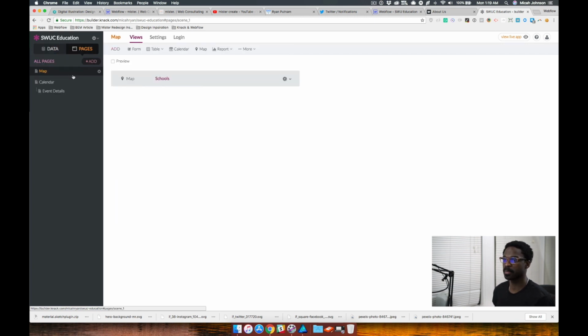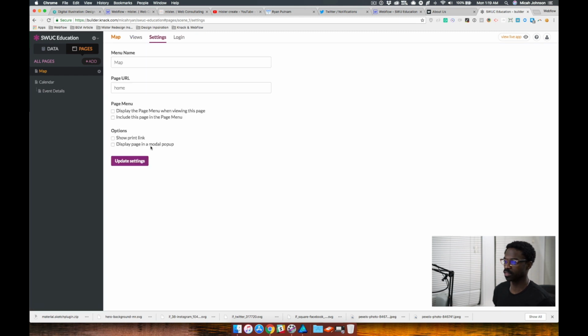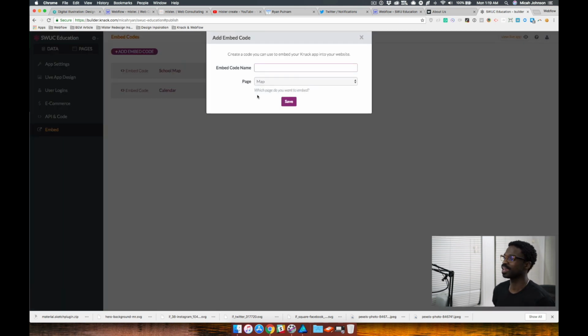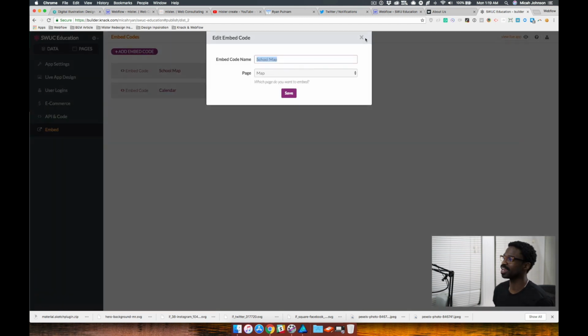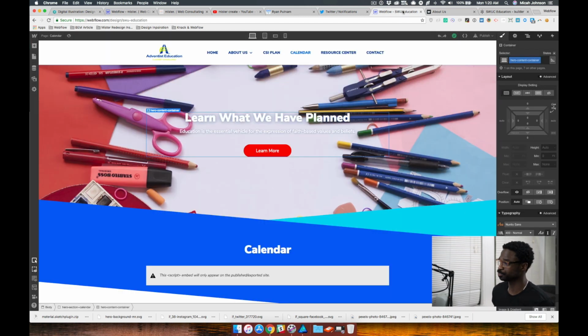I can embed a page by simply going into the settings, setting up these settings here, and going into embed. Now I can create an embed of a map. Since I've already done that, all I would need to do is go into my embed code, select the embed that I've created, and add it into my Webflow project.